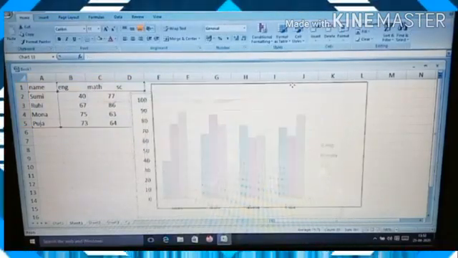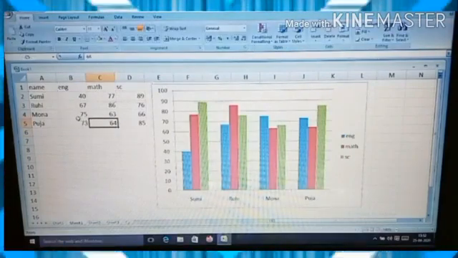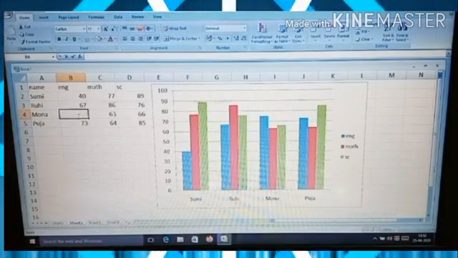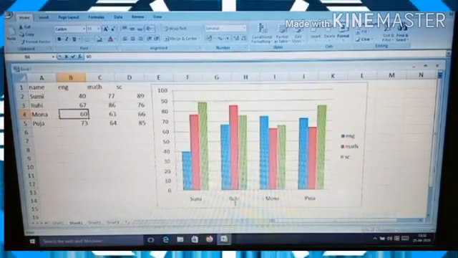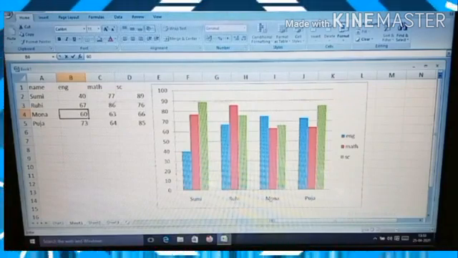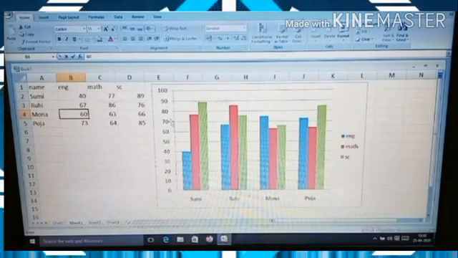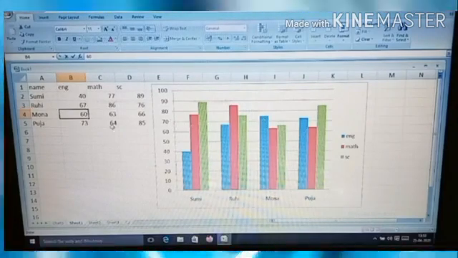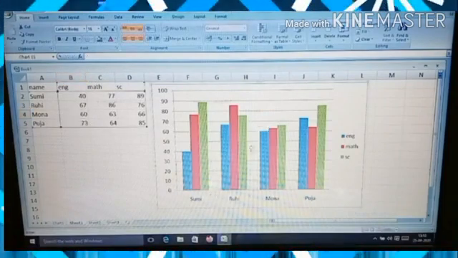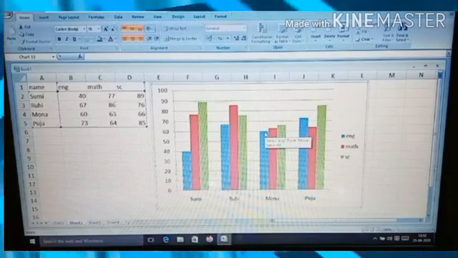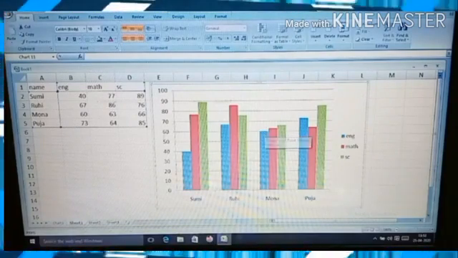Okay, now this is the chart. Let me change the marks of Mona. Her English marks of 75 is given there. Let me change it into 60. The chart of Mona, alright, which one is English? Blue color is English, and 75 was given earlier. Now I have changed Mona's marks, and you can see it has automatically decreased to 60, right? You can see over here.